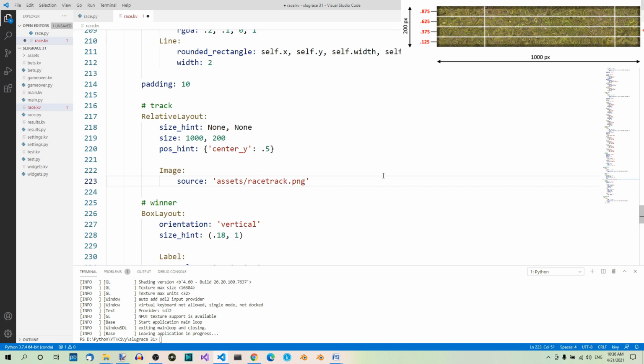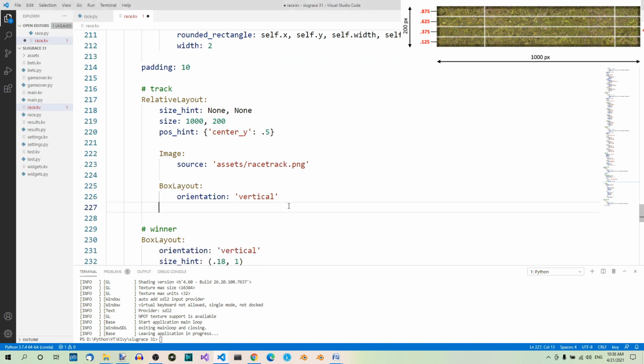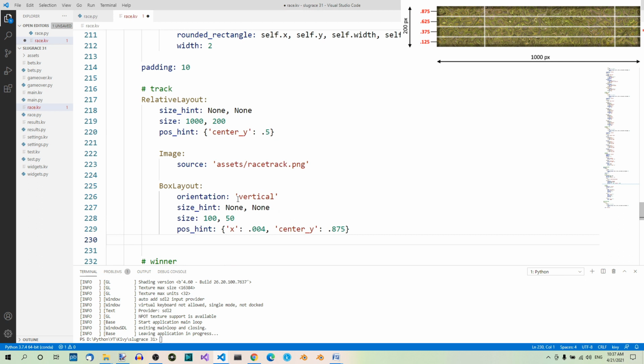So here are the labels with slug info. We'll use a vertical box layout for each slug. So let's write the code for the first slug. We have a vertical box layout. Now let's add some properties to the box layout: size hint, size, pos hint. Now the box layout will have a fixed size that will help us keep the text where we want it. To position the box layout, we're using the pos hint property with values that will place the layout just slightly to the right of the left border of the parent layout, which is the relative layout, and near the top. These values are relative to the relative layout.